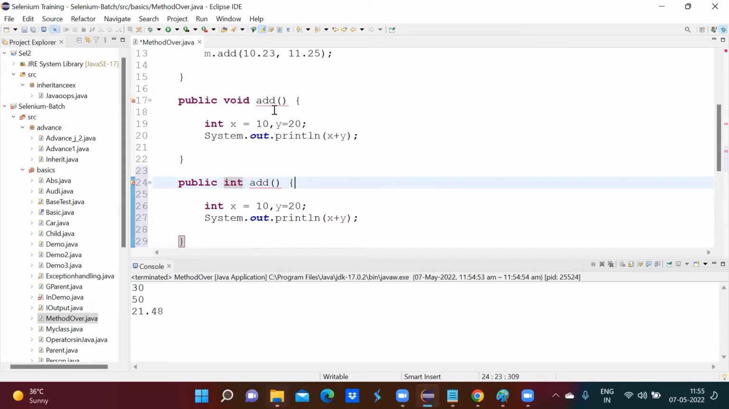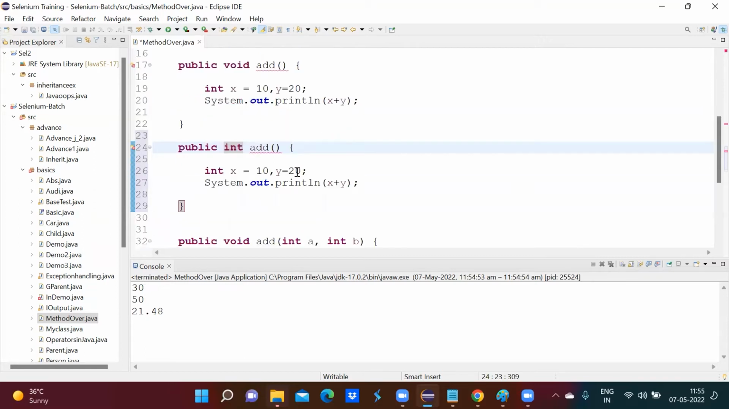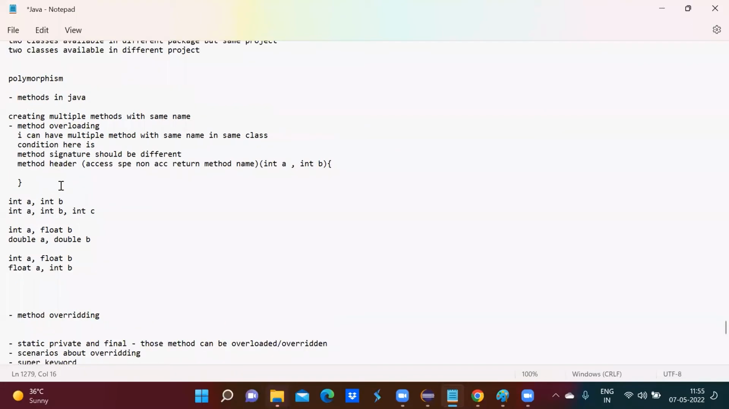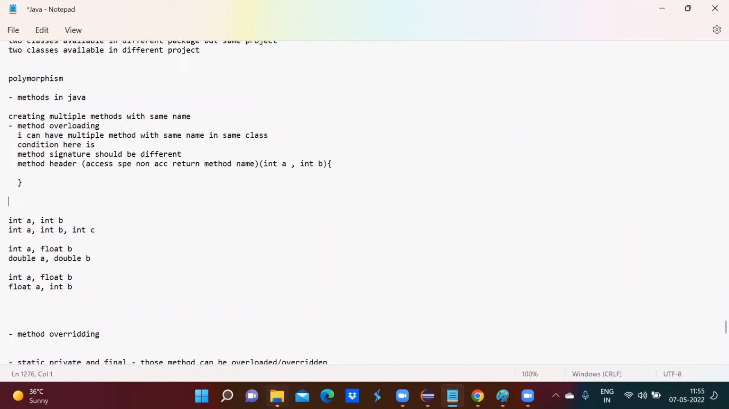Only the number of parameters we are passing needs to be different, that's it. It can be of any data type, but there should be some difference either in number or in type.